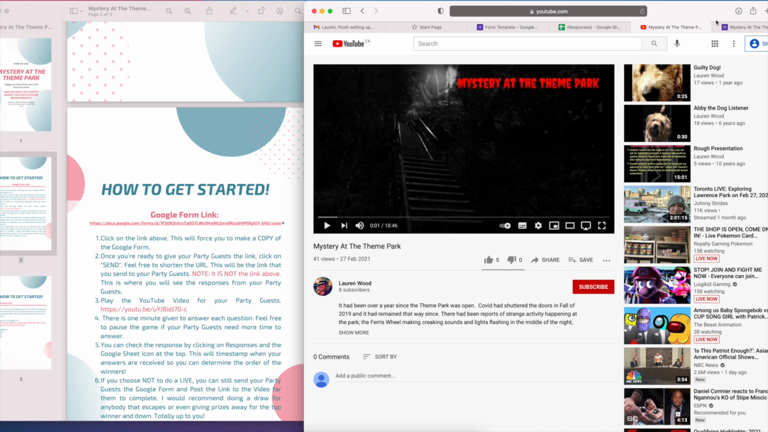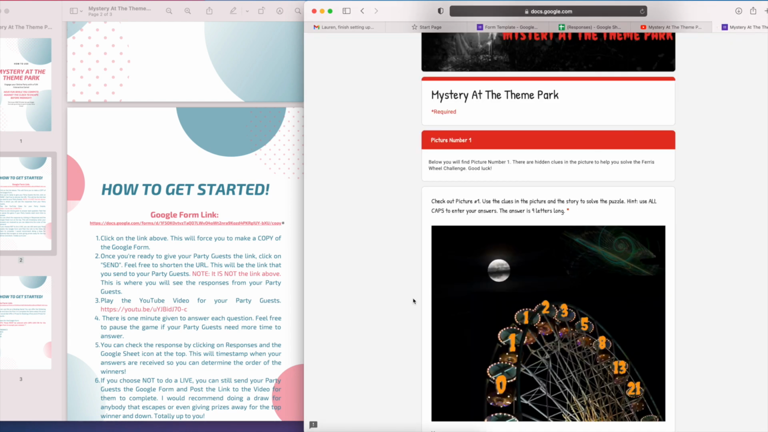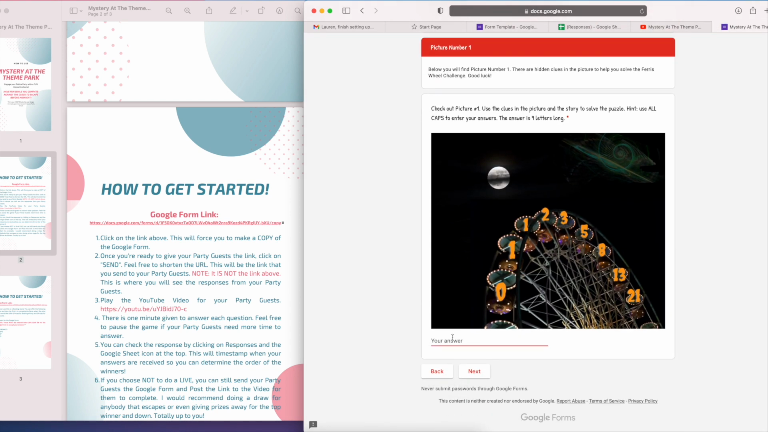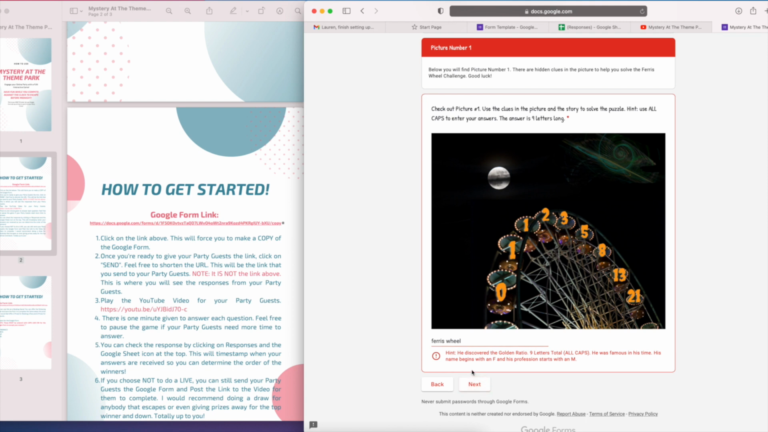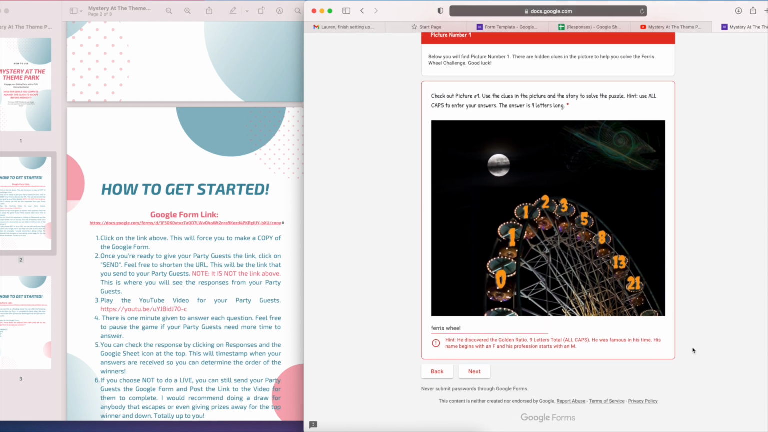So if your person says, I don't know, let's put in just Ferris wheel. This is obviously not the answer. When they go to click next, there's going to be a hint. I'll tell you right now, the first picture is the hardest one. It goes back to middle school math and some mathematicians. So if anyone's going to get stuck, it's going to be on this one. The other ones are a little bit easier.